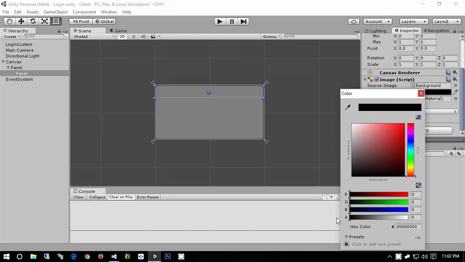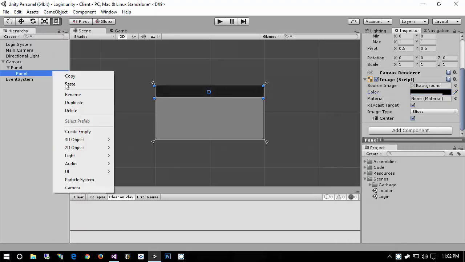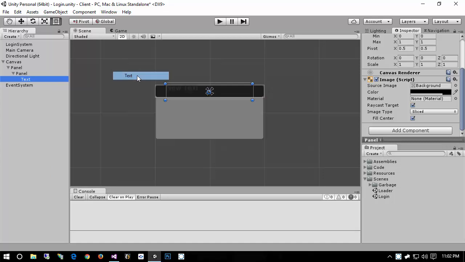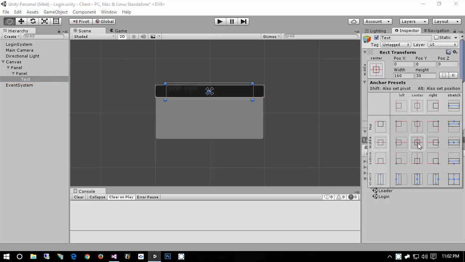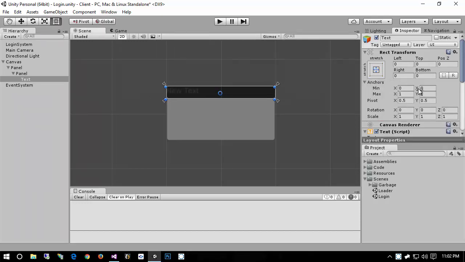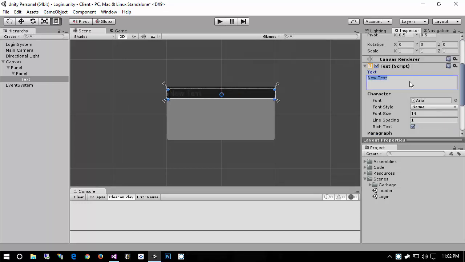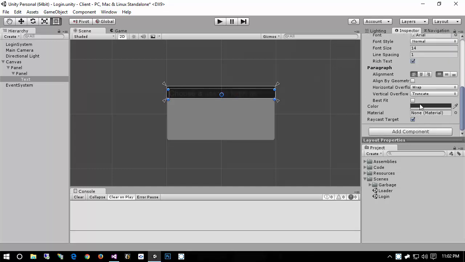background here, like black, and maybe make it all black, or maybe semi-transparent black. And then in this panel, we will go ahead and add a UI text. For our text, we will just stretch it like that, and maybe give it a top padding of 5 and a left padding of 5. And then we'll change its text to "Choose a user to log in as", and we will make it white.